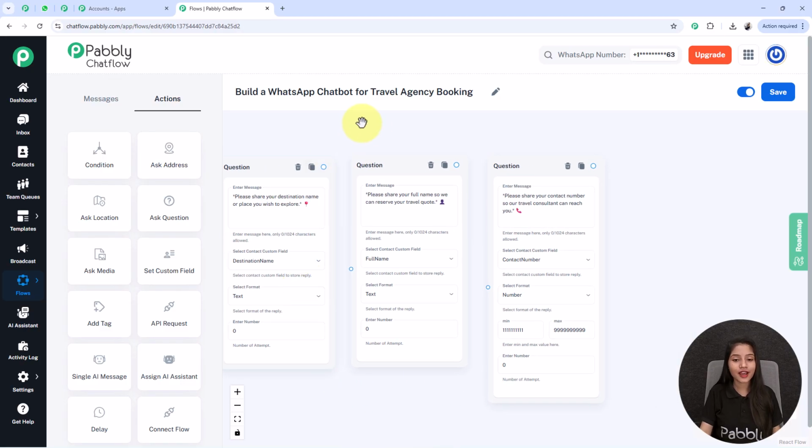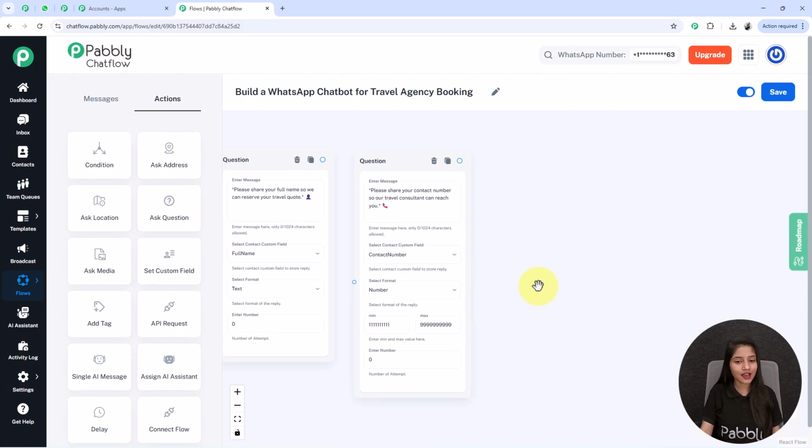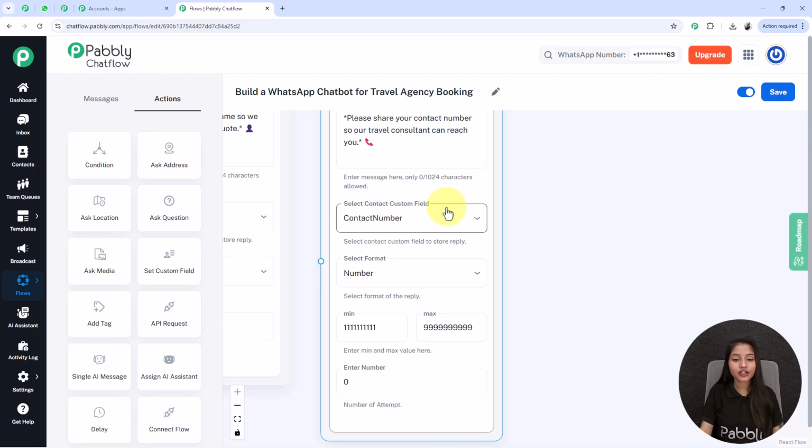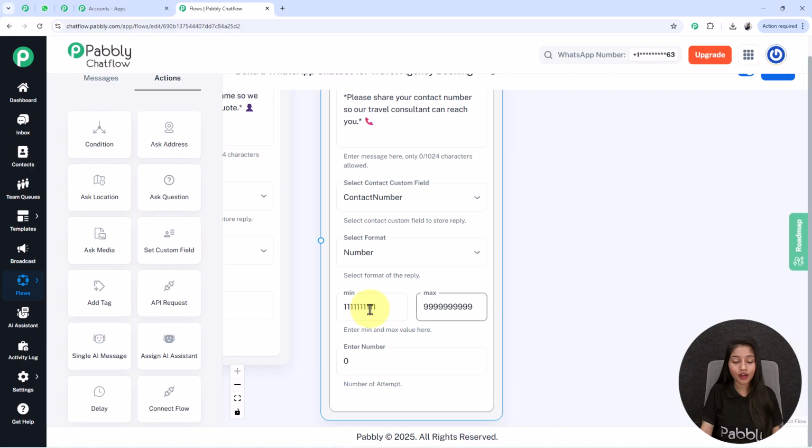Then in the next, I ask my user to share their full name. For that, I have selected the contact custom field as full name, then the format I select as text. And lastly, I ask my user to share their contact number. For that, I have selected the contact custom field as contact number and the format I select as number. After that, I write the minimum and maximum value in both of these boxes, that is 10 times 1 and 10 times 9. You can also use these default values for the number format.